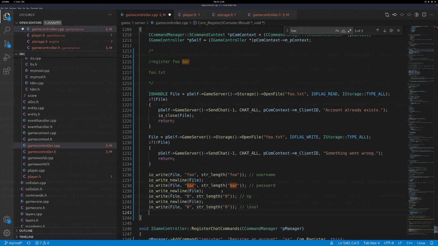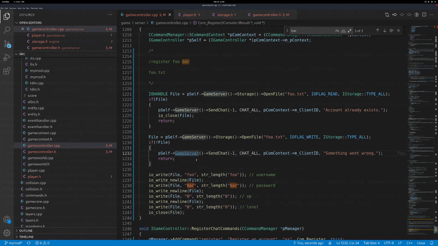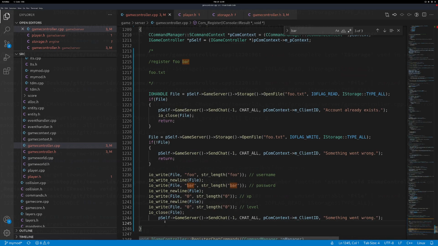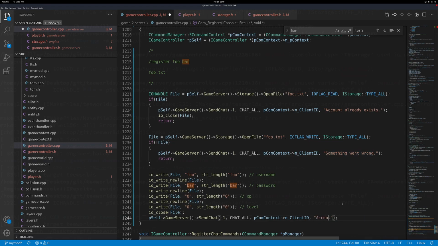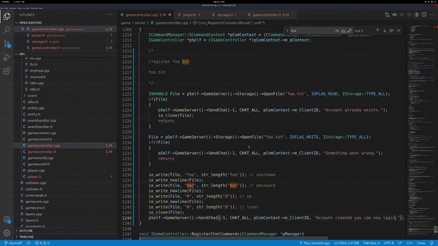And after you successfully written to the file, make sure to close it. Then we also want to print a message to the user and say something like account created. You can now log in. So that's not happening at the same step. So you register an account, and as next step you have to log in. We could also do it in one step, but I like promoting the login command to users so they know how to log in the next time. Okay, I hope that works.